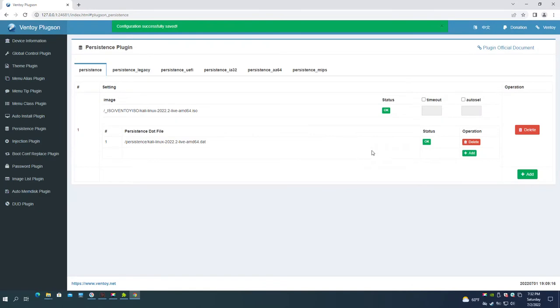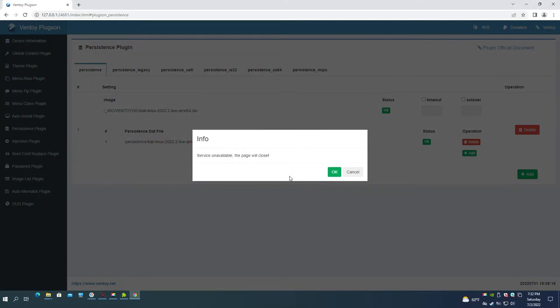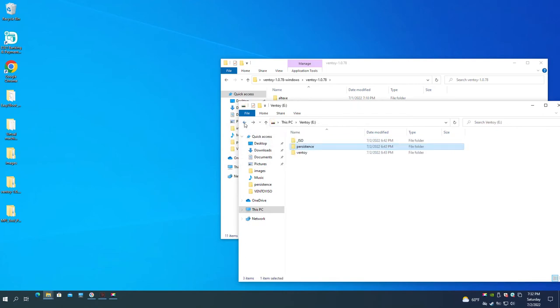If you are wondering why we couldn't do this on the main USB key which we are preparing, it is simply because the Plugson tool is not going to be able to see your USB key. It is only able to see a key which was created by the Ventoy tool. Regardless, your configuration file is ready and you can simply transfer it to your main USB key.